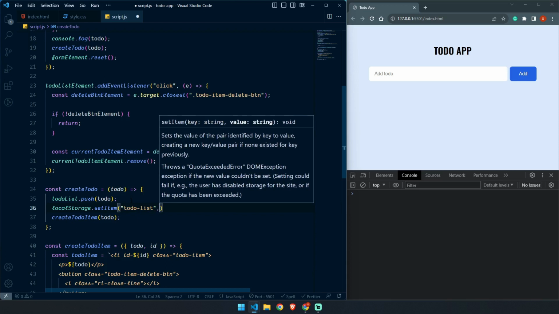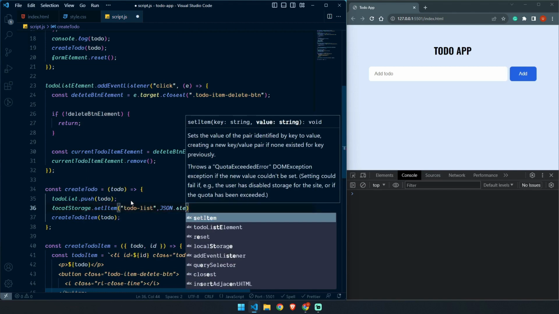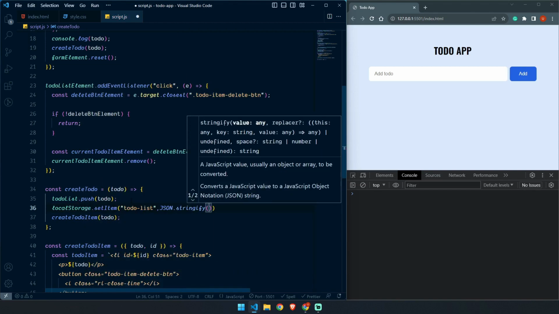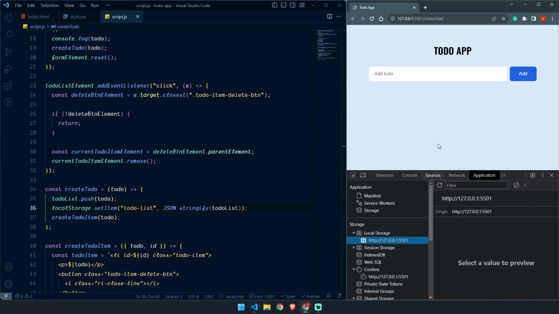And here, we can't directly store an object, so we need to pass it as a string. So JSON.stringify, with the key, and we pass the object as a string, and we can pass our to-do list. And now we can go to Application and Local Storage, and here we can see what is stored.